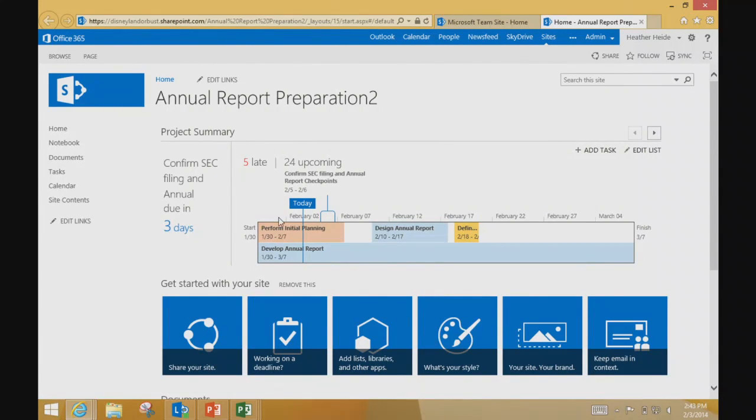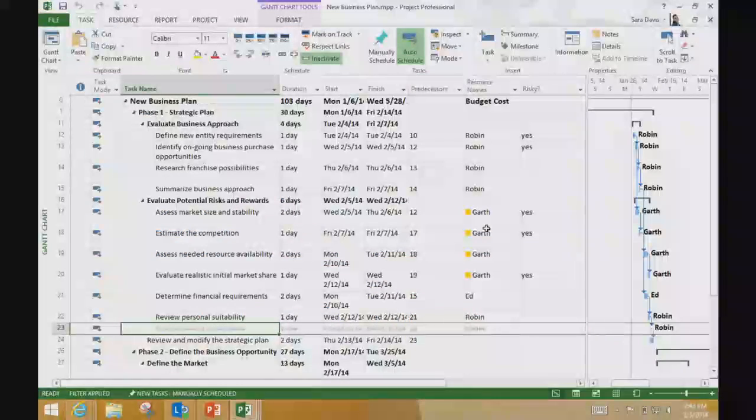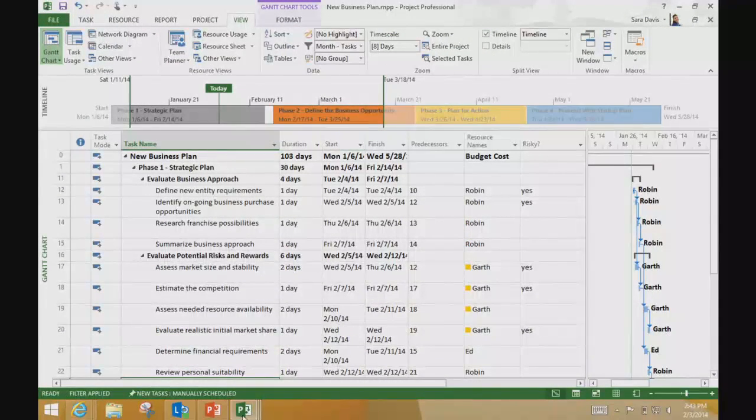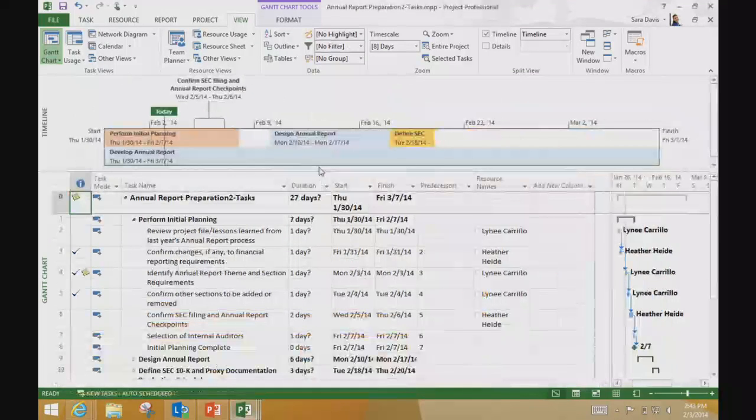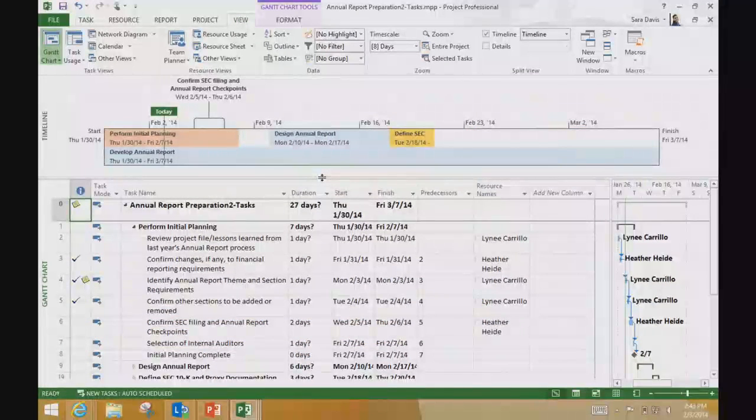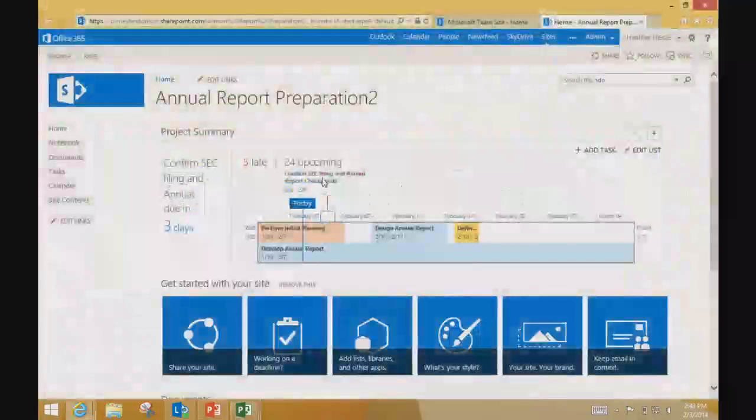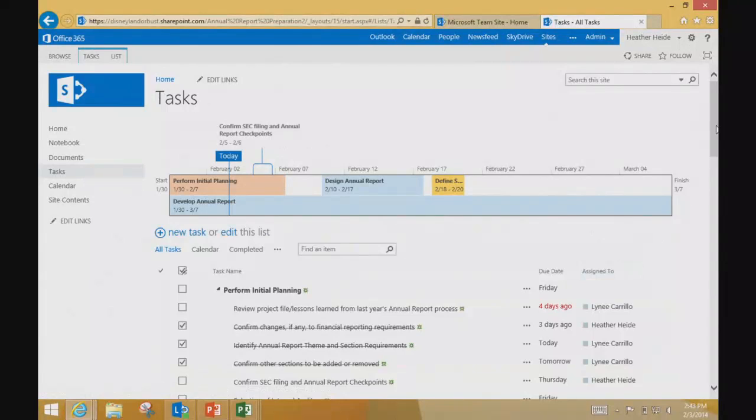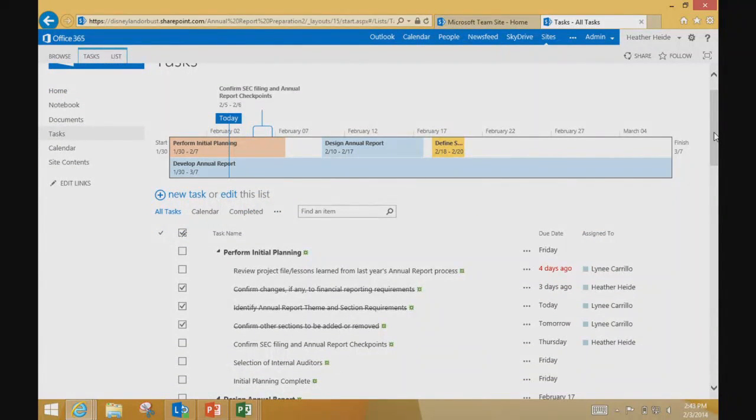Notice my timeline. This looks the exact same. Oh, I'll show you the timeline. That's not the file. There's the file. So it looks the exact same as this one. If I drill into the task list, again, this is the exact same task list that you were just seeing in the project client.